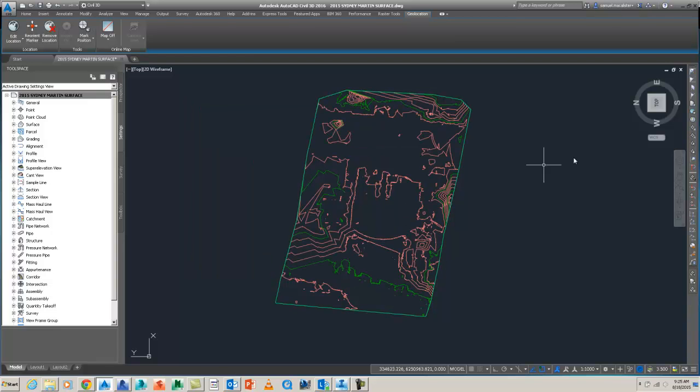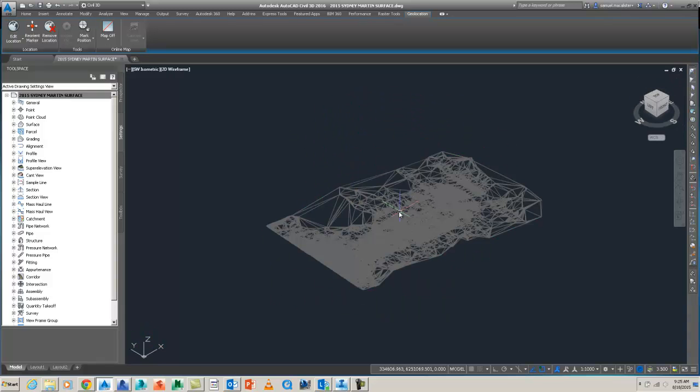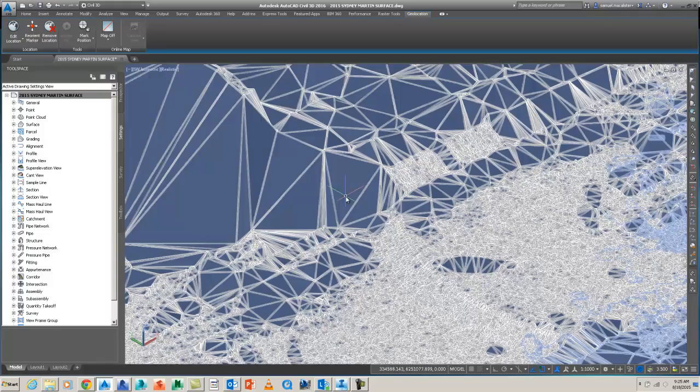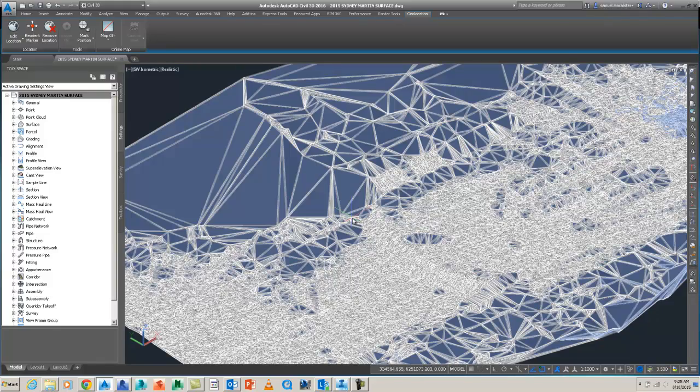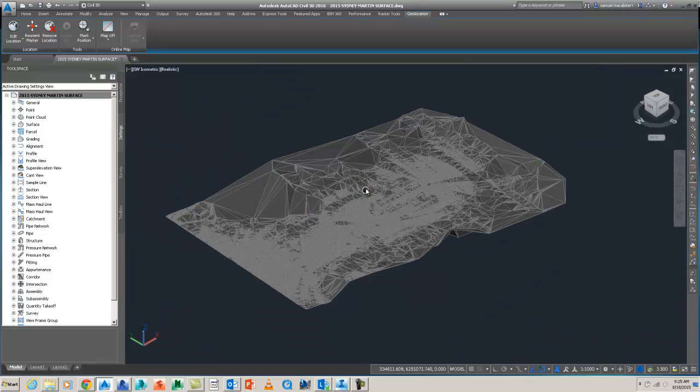So I've got this set up, and what I've previously done with this workflow is I've created a surface here from a point cloud. So if we just turn on our realistic here, you can start to see these are all the triangulations of that surface. And again, it's been created from a point cloud.